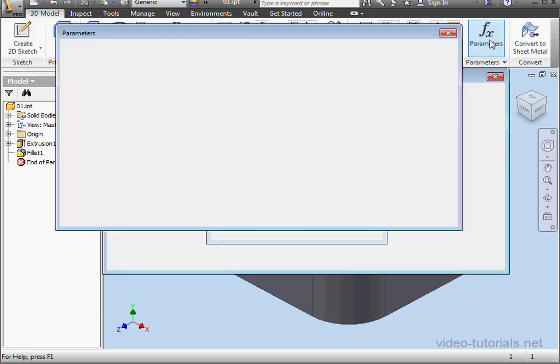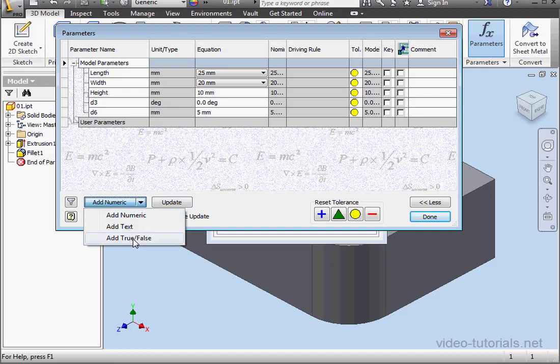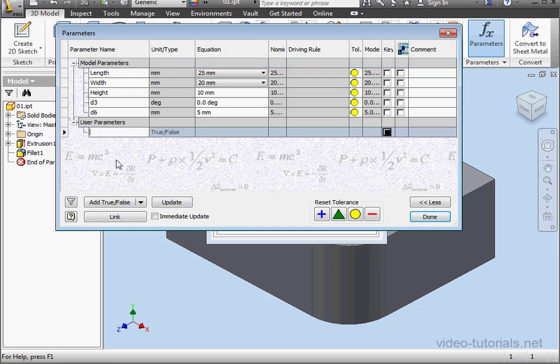Let's begin by creating some user parameters in the parameters window. We'll use add true false. Let's give it a name. I'll call it my parameter. Under unit, I'll select true, and let's click done.